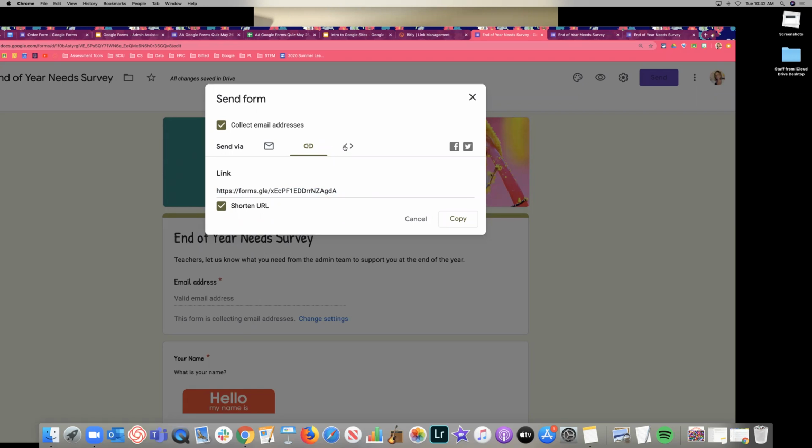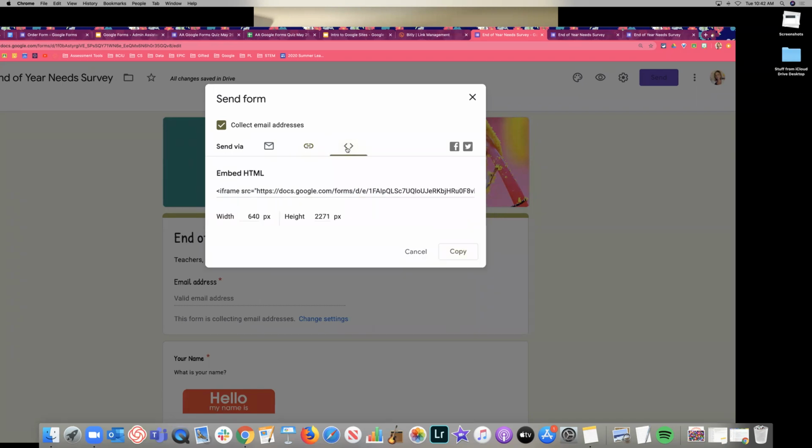The third option for sharing is to embed the form. What that means is that you're essentially placing the code of the form in another space, like on a Google site or on a blog or wherever it is you host things online. Sometimes teachers will embed forms in other places to have parents fill them out, like on a school website perhaps. You could put the form right there and then they can fill it out right in the website.